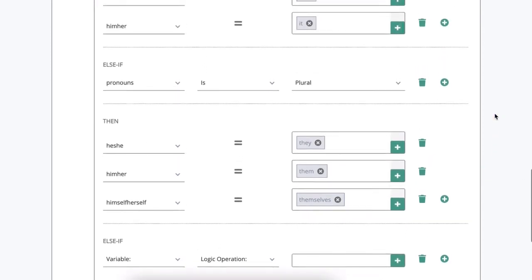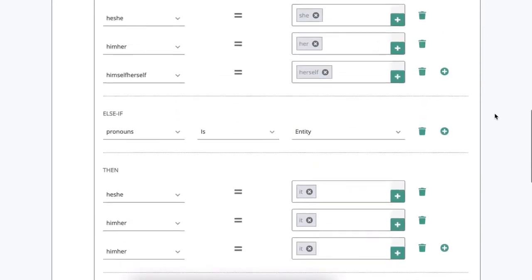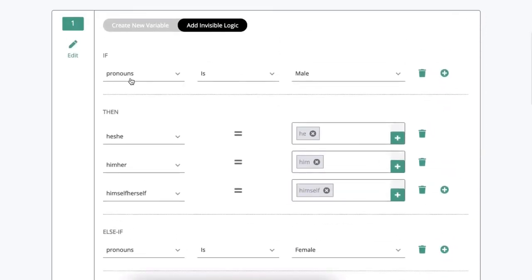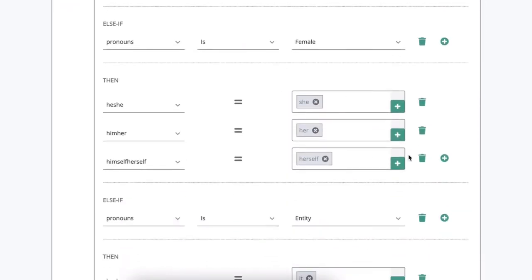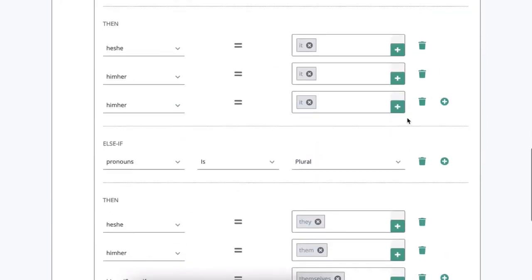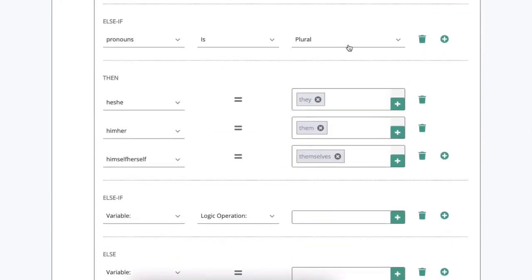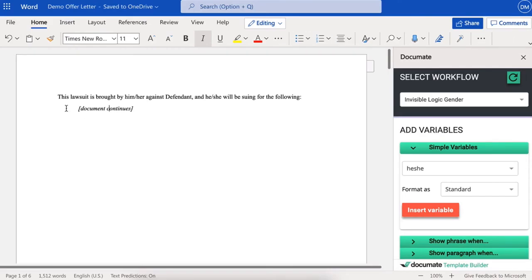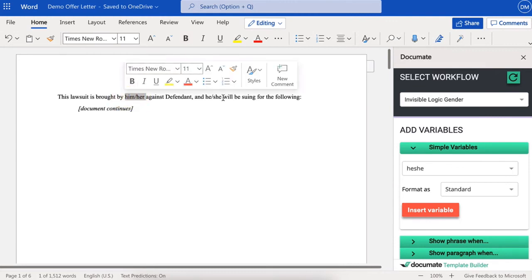And now as you can see, I've entered all the different options for whether the pronoun is male, pronoun is female, the pronoun is an entity, and the pronoun is a plural. Now I'm going to set this all up inside of a very simple document. So let me go over to my document, and this document just has a single sentence, and there are two locations in which there could be a him, her, it, or a he, she, it.